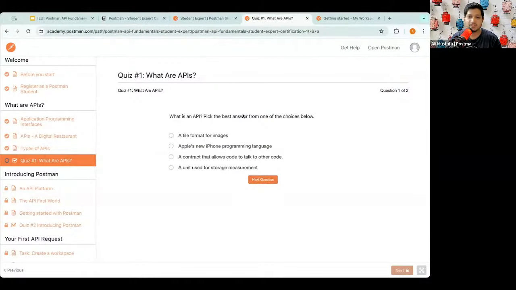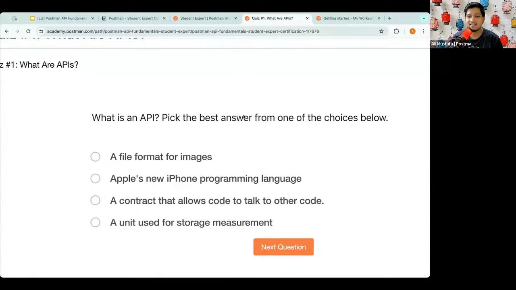Now, what I want you to do is tell me the answer in ABCD, and then I'll select the popular choice answer and go further. So what is an API? Pick the best answer from one of the choices below. A, a file format for images; B, Apple's new iPhone programming language; C, a contract that allows one code to talk to other code; D, a unit used for storage measurement. Give me your answers in ABCD.